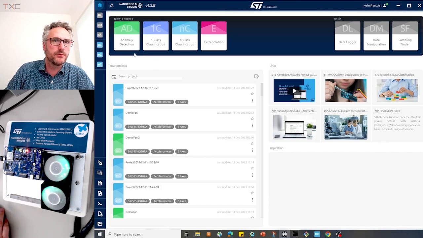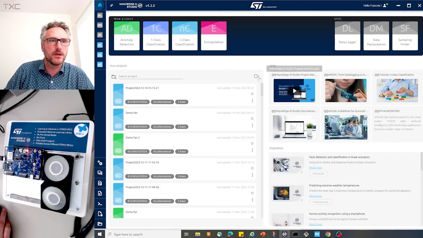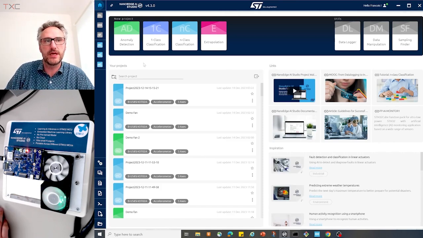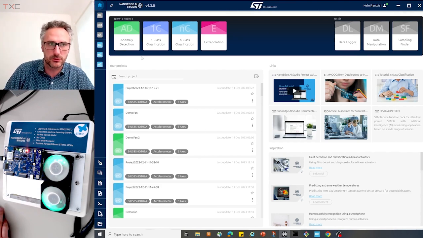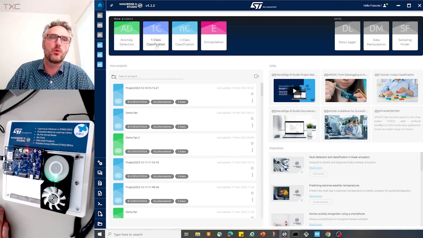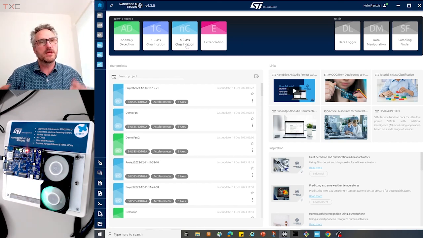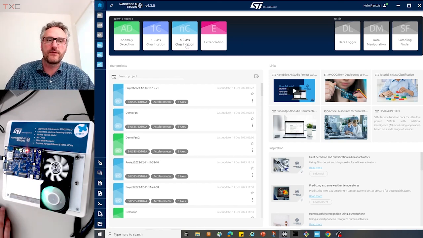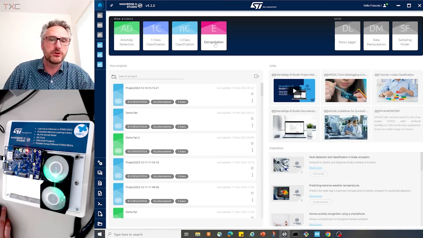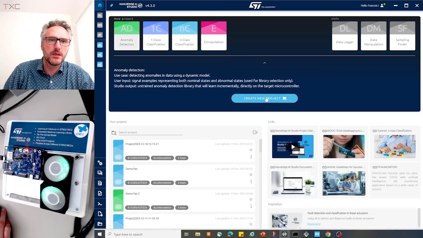So on the main screen of the studio, what we want to create together today is an anomaly detection solution. But using the studio, and we will go through other kinds of projects, you can create a one-class classifier, but you can also create a very classic classifier of events, of classes. But you can also do extrapolation, meaning regression. Let's go and create our anomaly detection tool library.